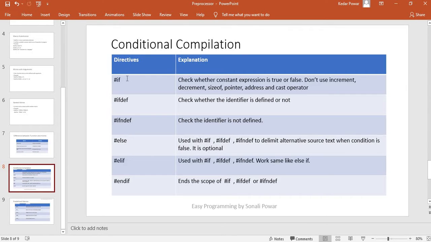First one is #if. It is used to check whether a constant expression is true or false. Second one is #ifdef. It checks whether an identifier is defined or not. Next one is #ifndef. It works opposite to this #ifdef.